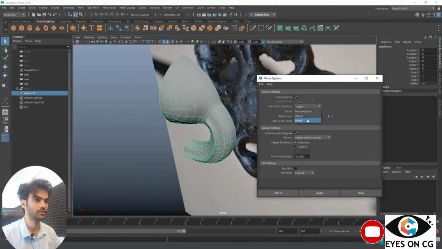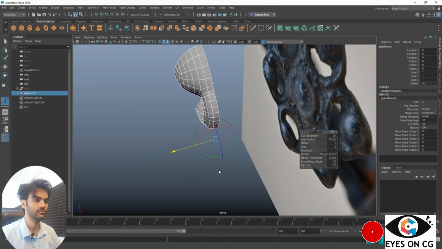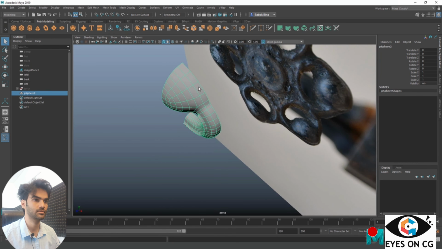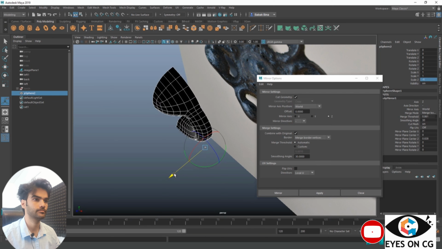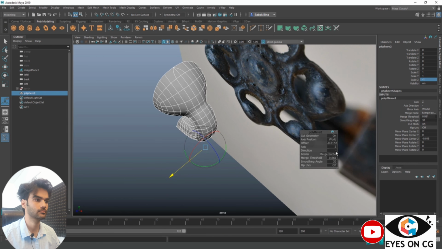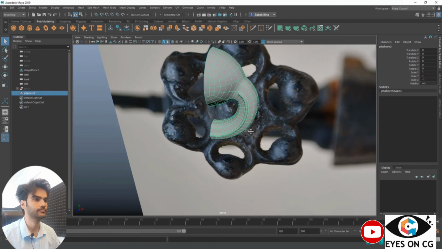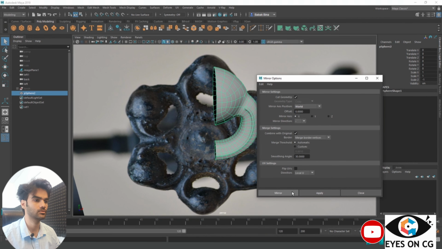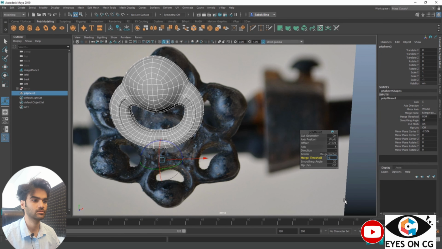I'm going to mirror it. So let's mirror it and get the full piece like this. I'm adjusting the x-axis to the y-axis. Now I'm going to mirror another one with the x-axis. So now you can see.